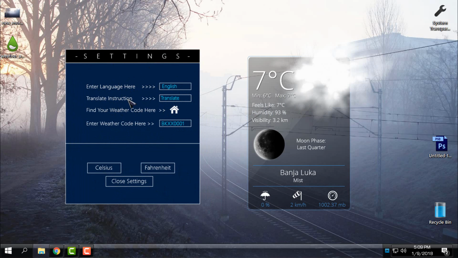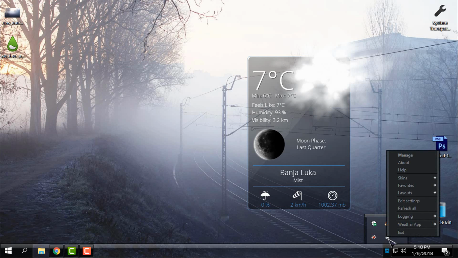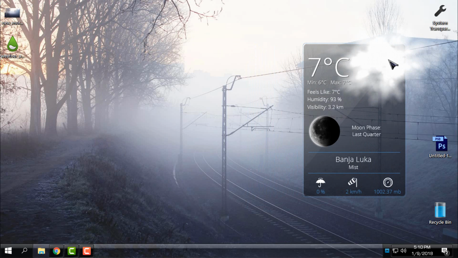You have translate instructions. Okay, I will just close it. Also here you have the Rainmeter icon. You can go to right click, manage. You have a weather app. And from here we can change some of the settings of the skin. Okay, also from here you can unload or load the skin.